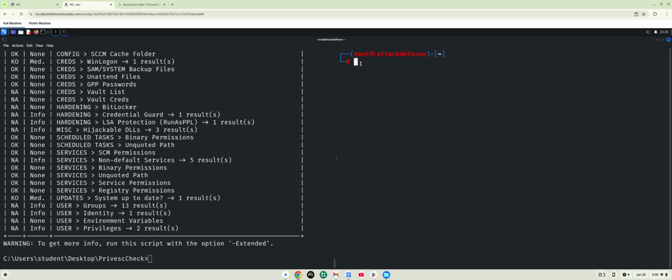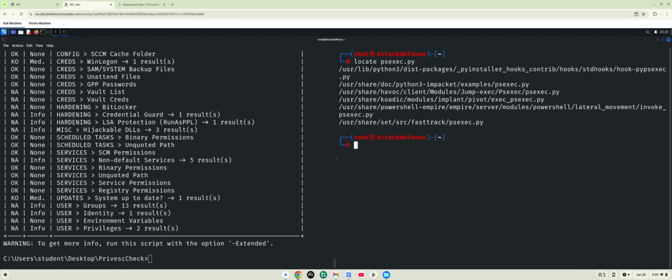All right. So in this newly opened terminal here, I'm going to try to locate where that exactly is on my system. So I'm going to say locate psexec.python. Let's see, where are you located? All right, so it's located in several places. I think I'm going to copy it from the examples directory.